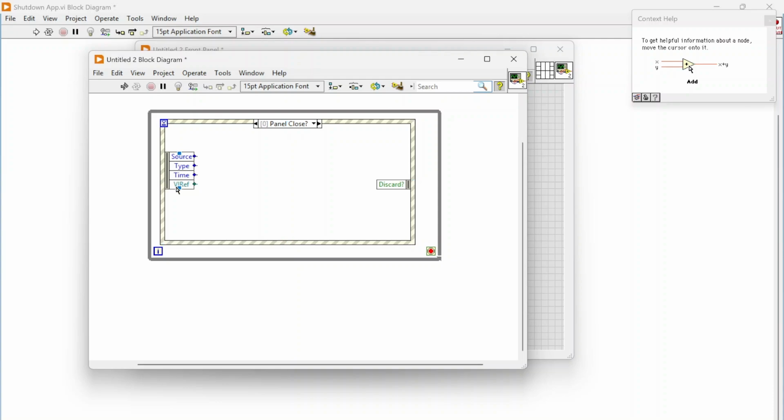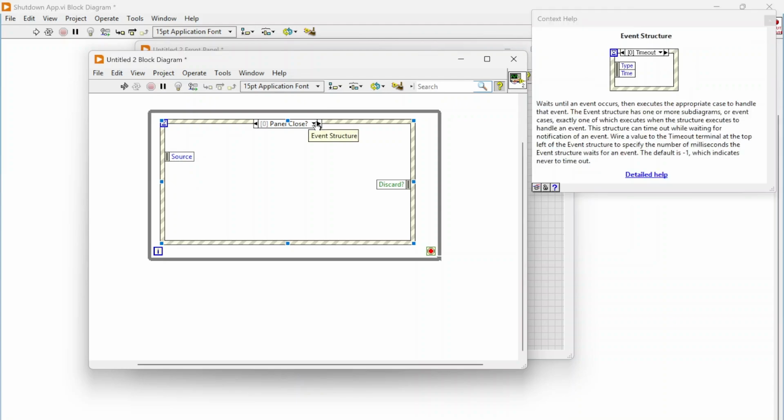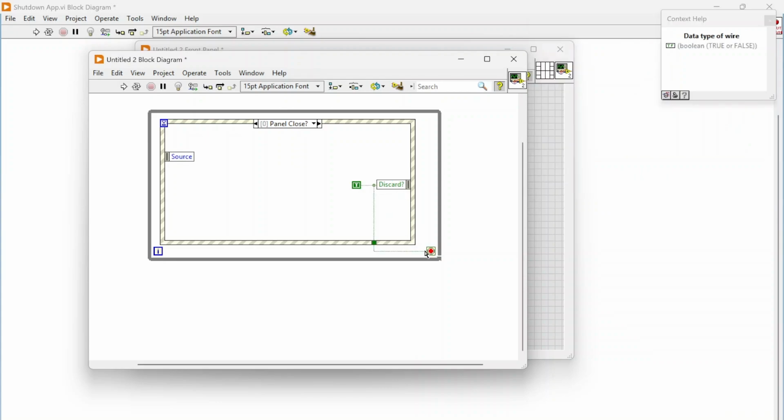So we've got basically a while loop now with this event structure, and I only have one case configured. Obviously you would have more than this, but that doesn't really matter for this demo. And then I'm going to pass a true into this discard. So we're always just discarding the action, and there's other ways to do that too. You don't necessarily always need to discard it. Again, this is just one way of many to do this.